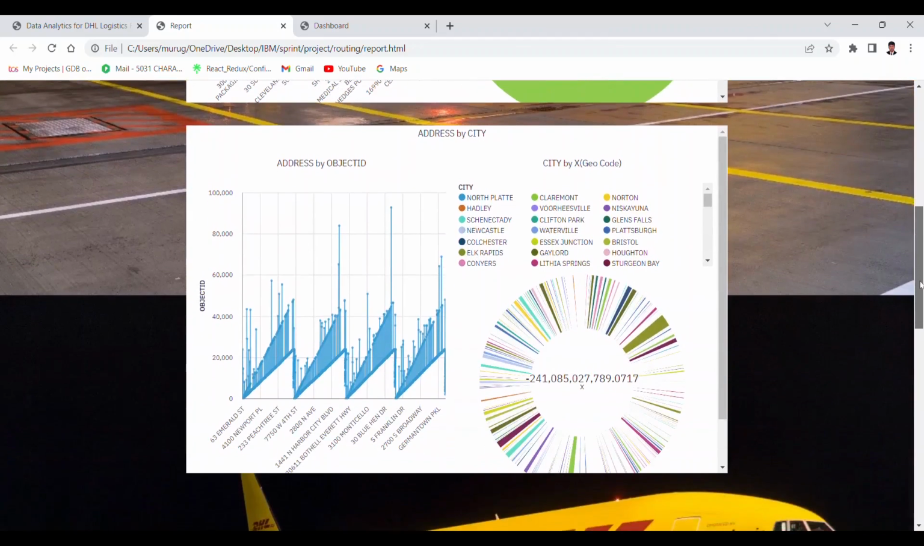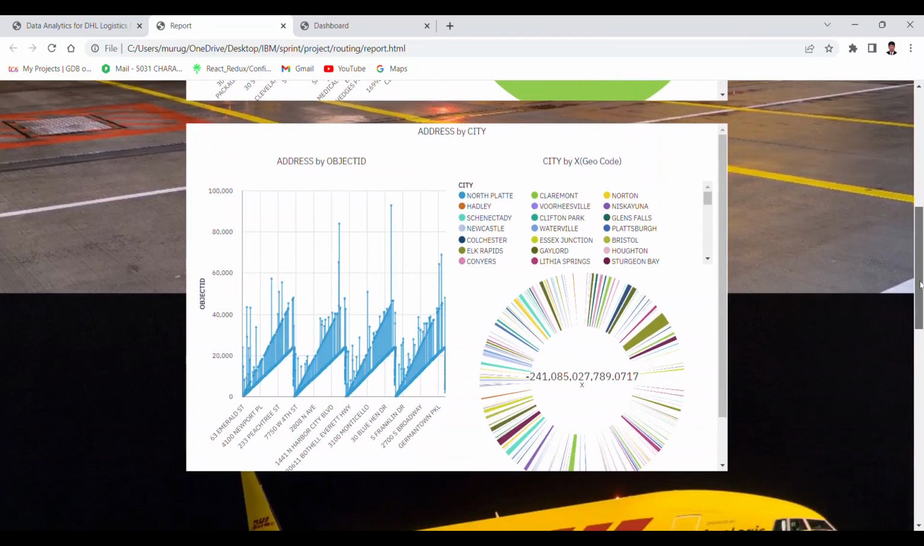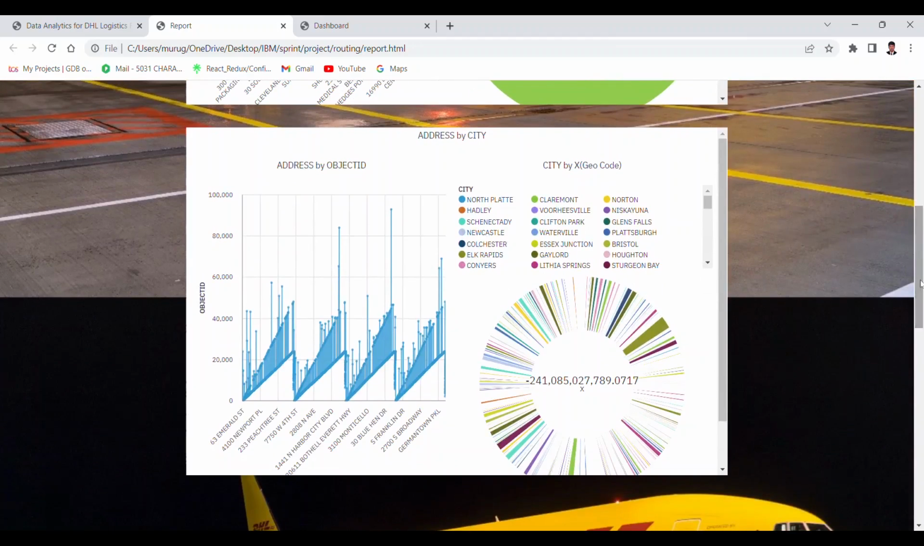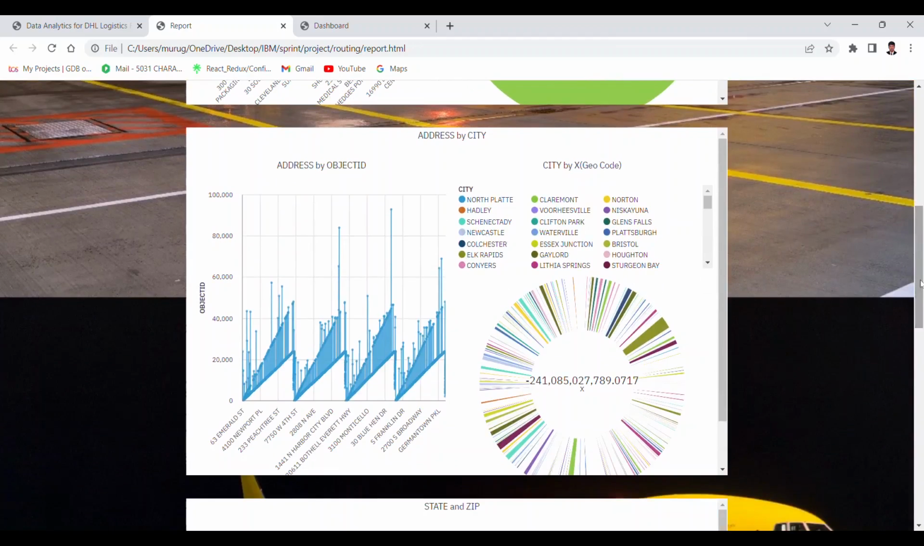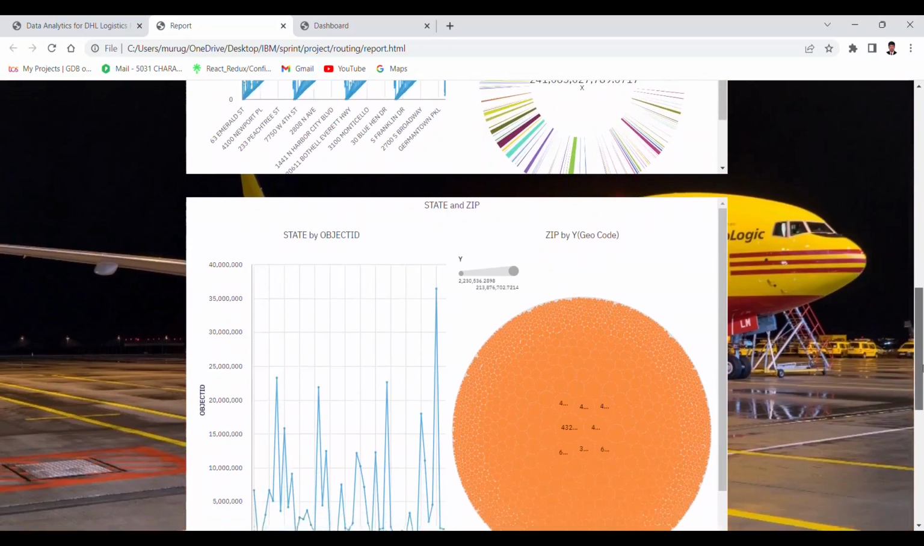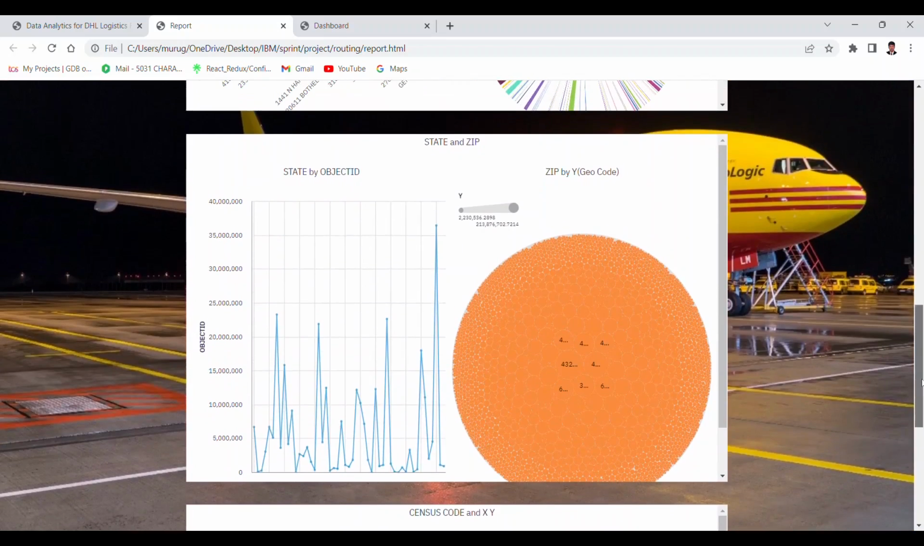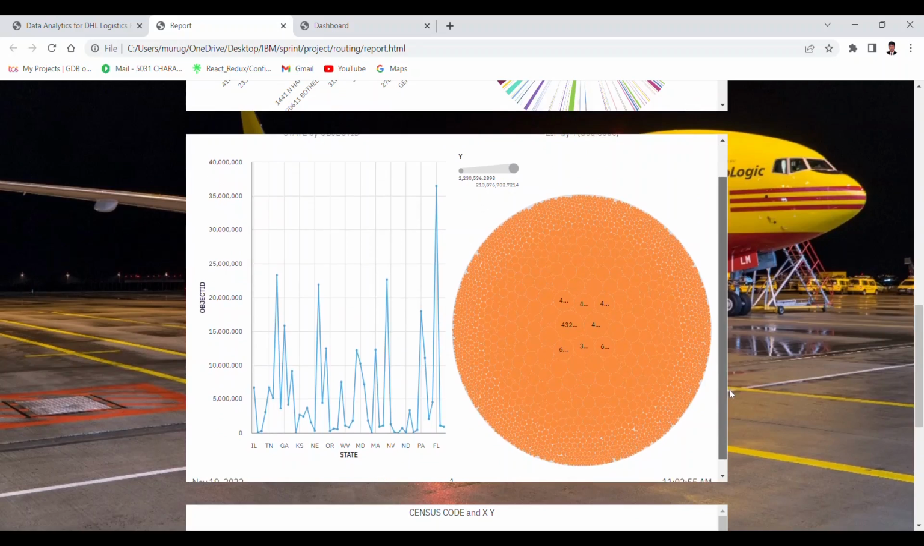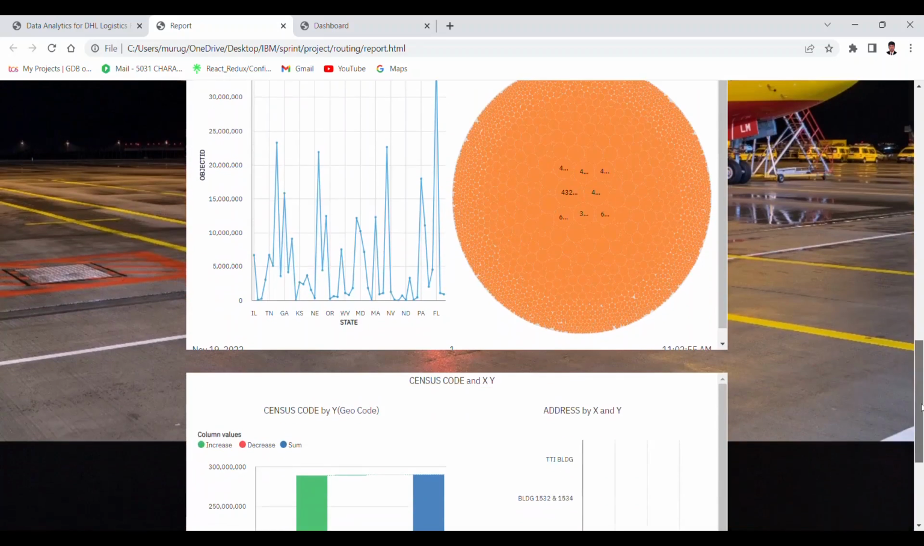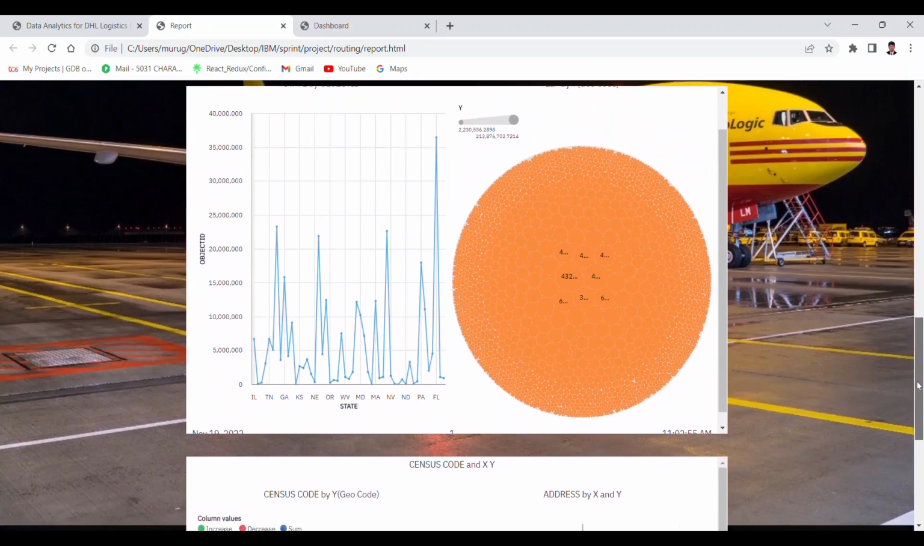The second segment of the report consists of a graph and a donut chart. The graph represents the data comparison between the address and object ID. The donut chart represents the data with reference to city and geocode. Moving to the third segment of the report. It consists of a graph which represents data of state by object ID. The report also consists of a bubble chart which represents the zip code varied by geocode.